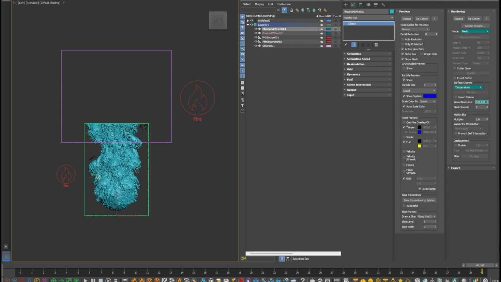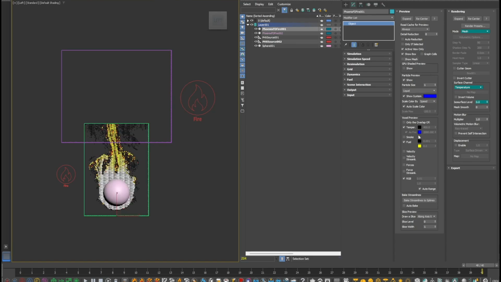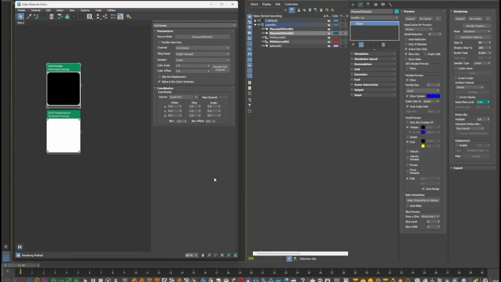2000 kelvins and smoke amount of 1. So there is just one final step you need to do in order to read the exact values that you need. And this is where the Phoenix grid texture comes into play. You can create two separate instances of the grid texture, both reading from the first simulator.